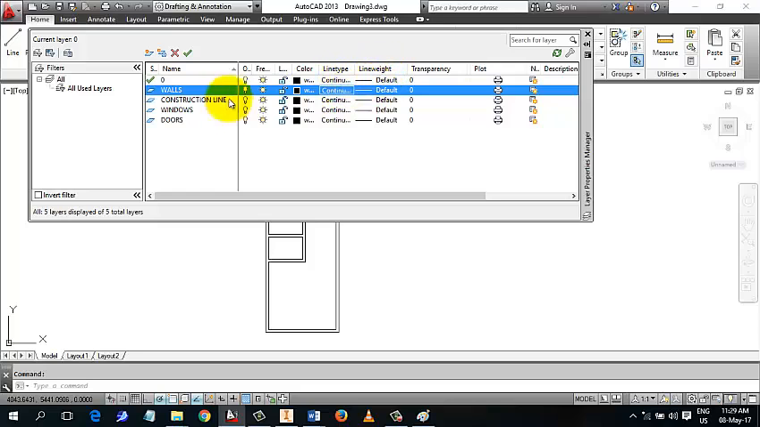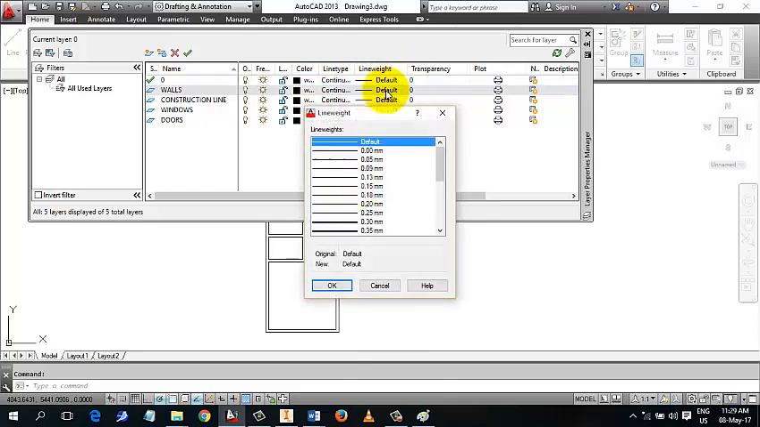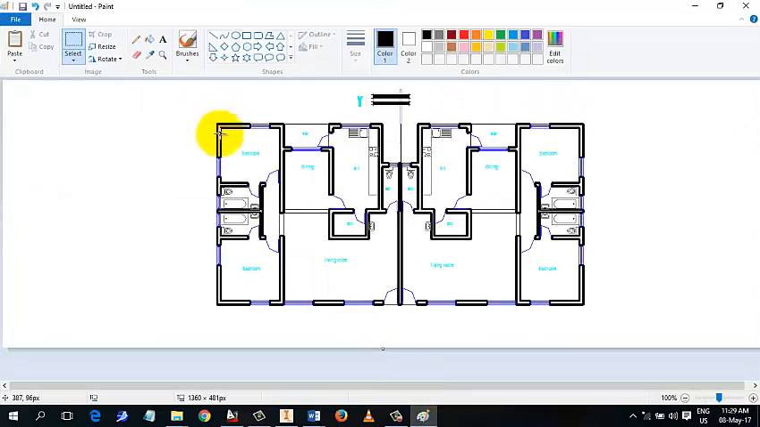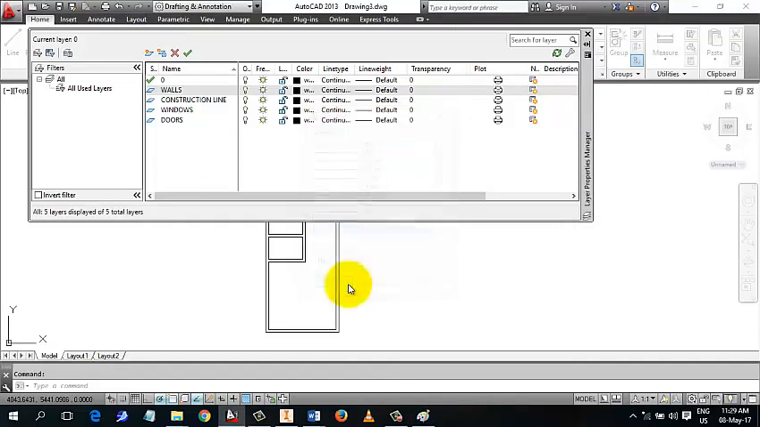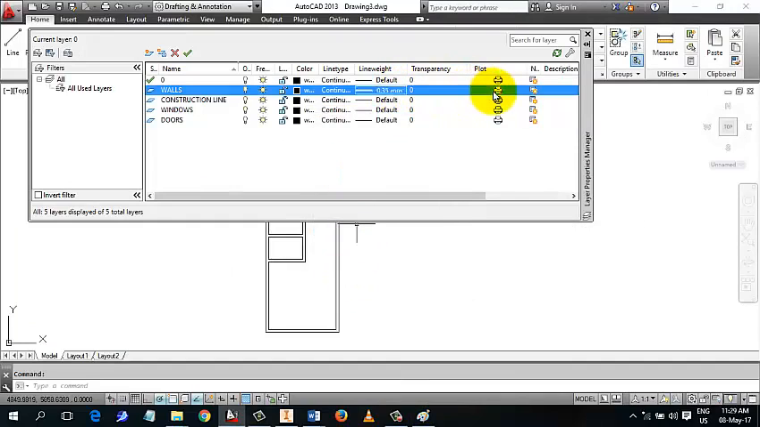Then the line weight. I want my wall to look like this. Look at it here. You know, it's thick here. So let's pick 0.35. Is that okay? That appears to be too thick. But don't worry. You can select printer here. You can specify the printer that you want to use to print out your drawing and some other things there.